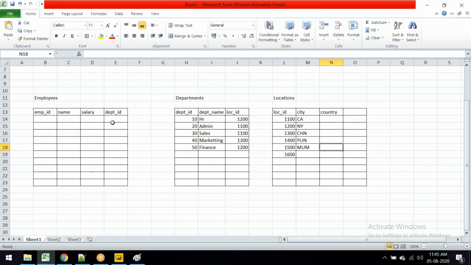So the employees can be located in different departments, again 20 also, 50 also, 30, 20, 10 here, then 40 here, right? This is how the employees are distributed across the departments. Clear on this relationship? Okay.